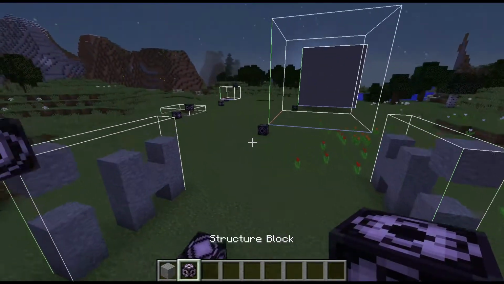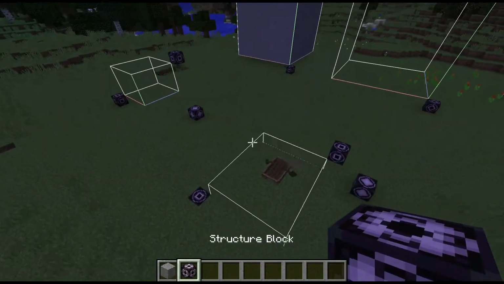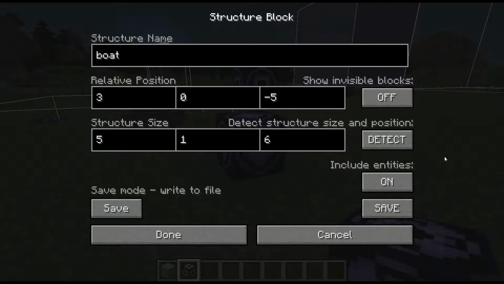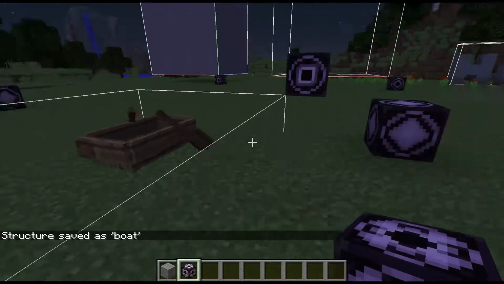So next thing, you can save entities. The way you save entities is click include entities on in the save menu, and then after you've gotten the corners and all of that, you save the entity.